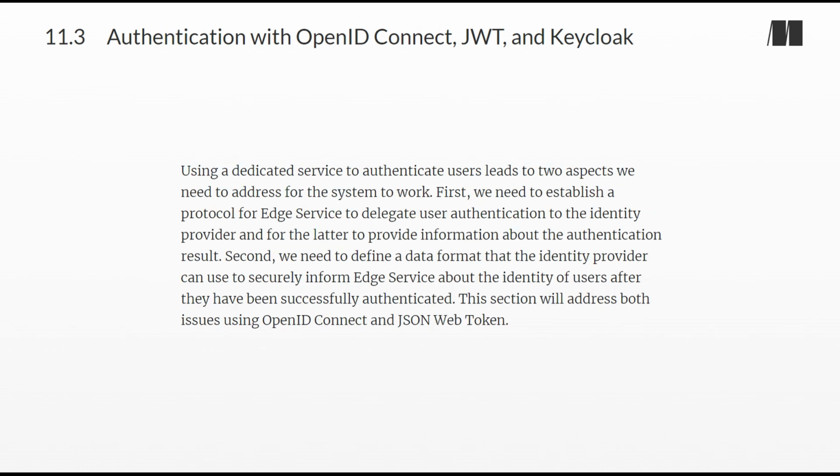Using a dedicated service to authenticate users leads to two aspects we need to address for the system to work. First, we need to establish a protocol for Edge service to delegate user authentication to the identity provider, and for the latter to provide information about the authentication result. Second, we need to define a data format that the identity provider can use to securely inform Edge service about the identity of users after they have been successfully authenticated. This section will address both issues using OpenID Connect and JSON Web Token.